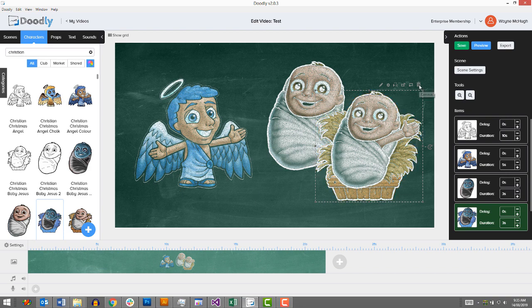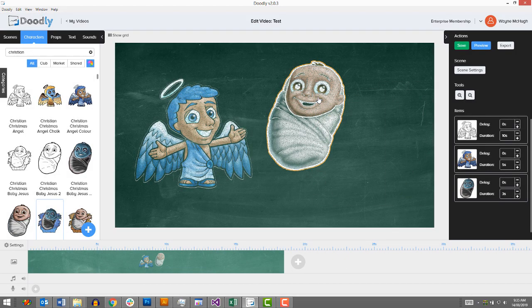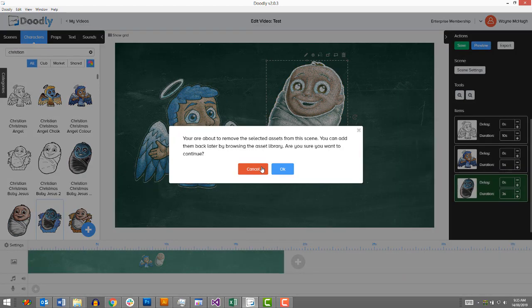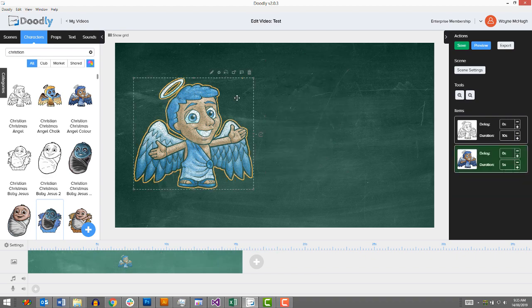So anyway, that gives you the overview on how to make the chalkboard images from Doodly for Churches work in the latest versions of Doodly.